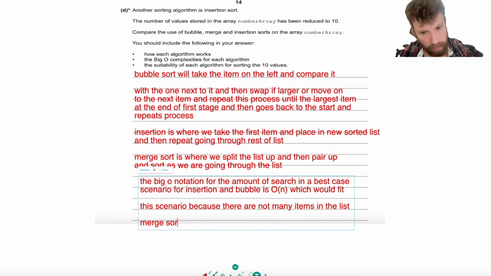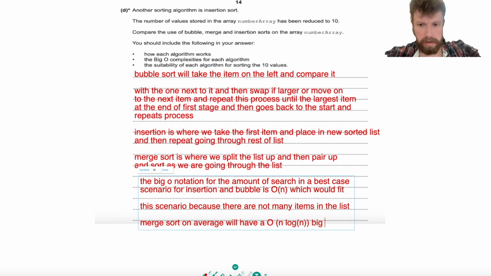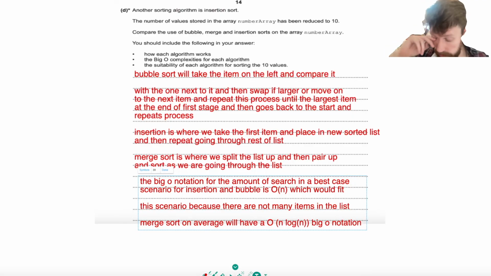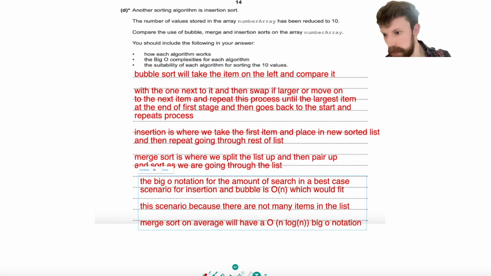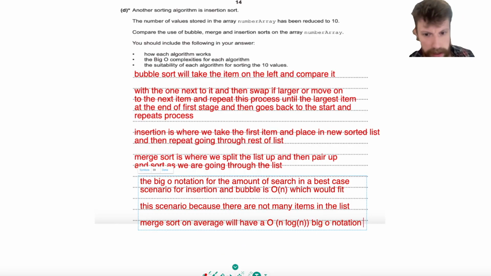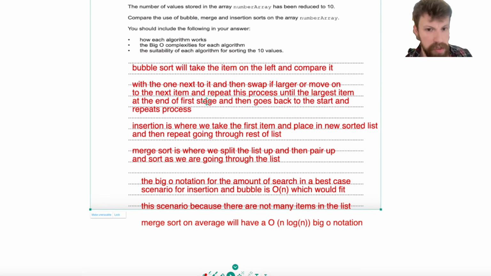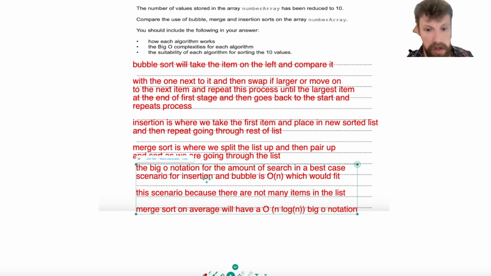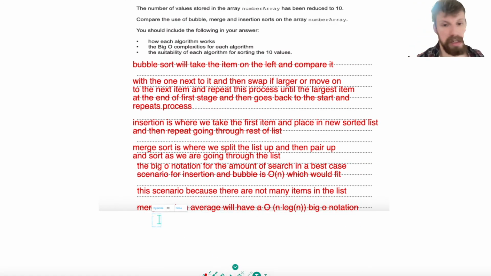Merge sort will always, well, not always, but on average, will have an n log n big O notation. Okay, so you need to just specify to them, do you actually understand what the example of this is going to be and what the big O notation is? Okay, and then once I've applied it, so I get those application marks, I'd then be thinking to myself, okay, let's start making some evaluative points.